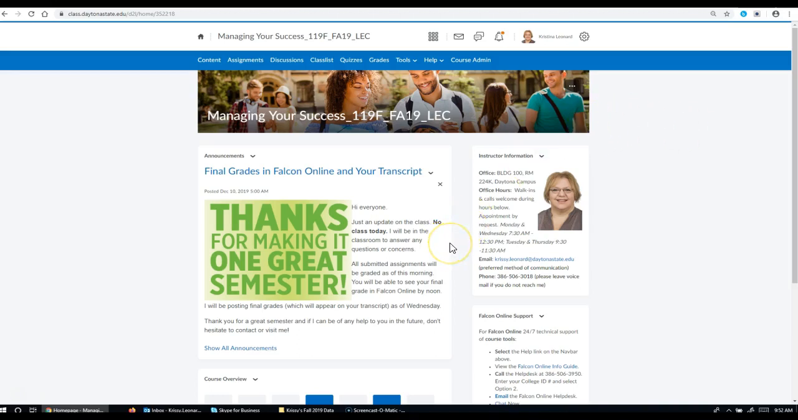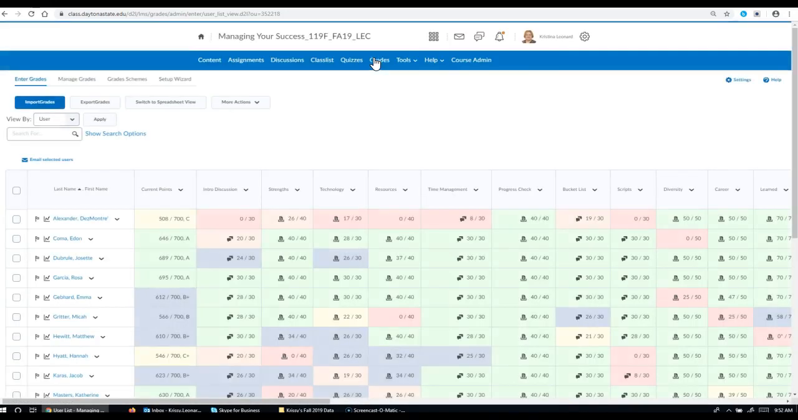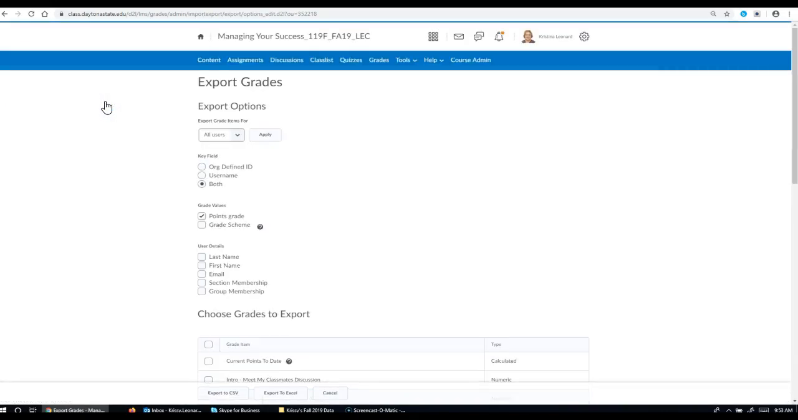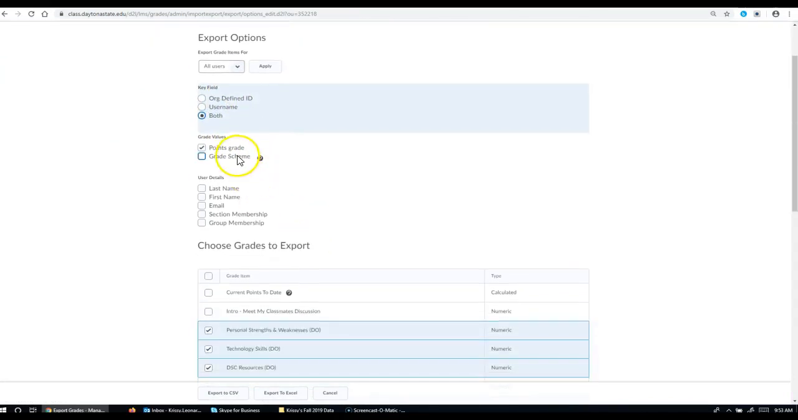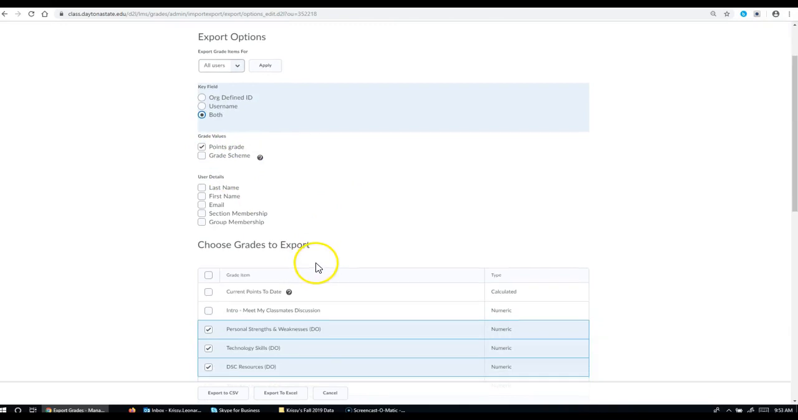That being said, let's go ahead and save your grades first. So choose grades. And once that opens, you will need to be on the Enter Grades screen. You might have it defaulted to Manage Grades, but you will need to choose Enter Grades to get these options. So you want to choose Export Grades. You want to choose both for the key field, points grade for the grade values.